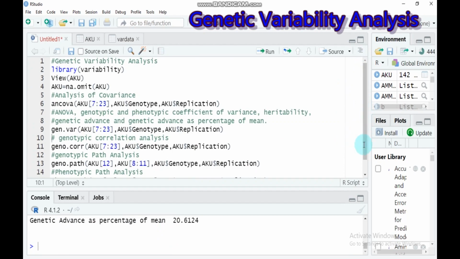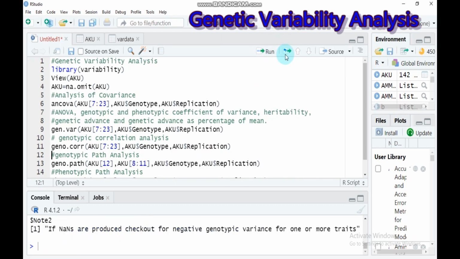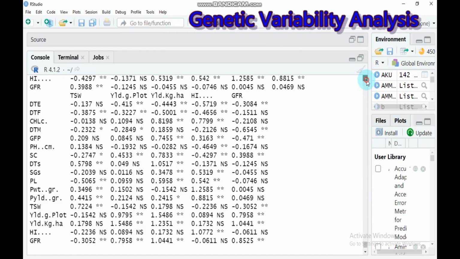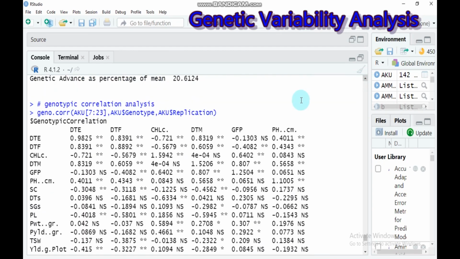Furthermore, you can also go for genotypic correlation analysis. In order to do that, you have to use the geno.cor function and indicate the data name and the column names that you are going to analyze, 7 up to 23, and here are genotype and replication. So type this and you will get the genotypic correlation in your studio. Yes, here are the correlations. Here are the genotypic correlations.